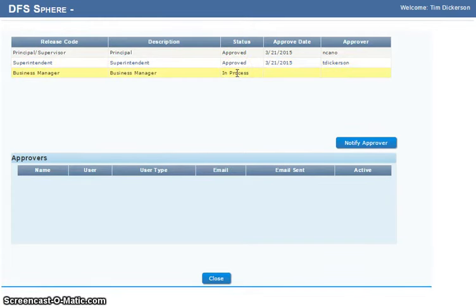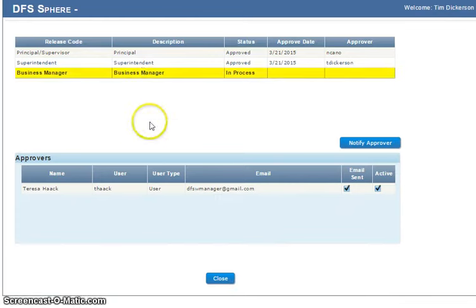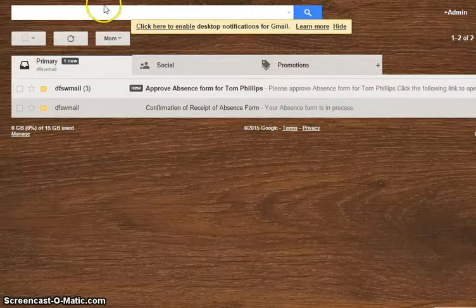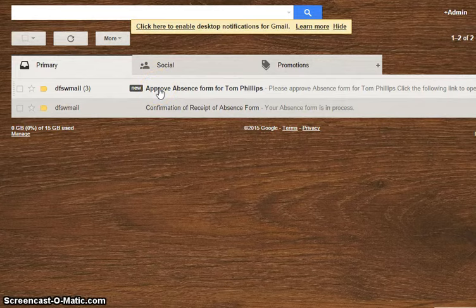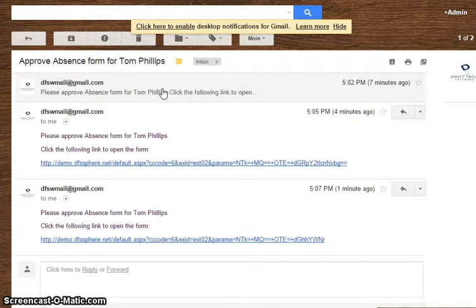Click the business manager approver, and the system will show the approver's information such as the username and email. Since the last approver is the business manager, we will complete the approval through email. In the business manager's email account, open the notification email. Click the link to open the form.